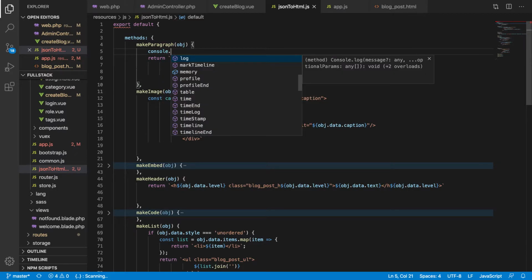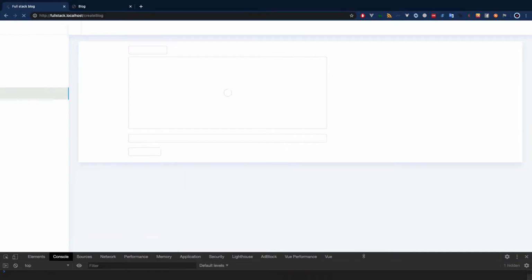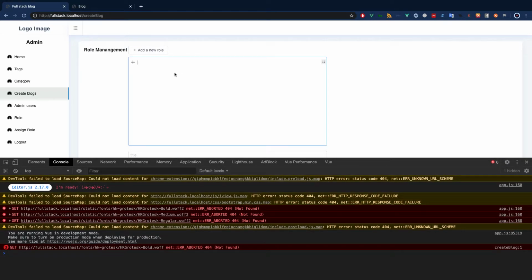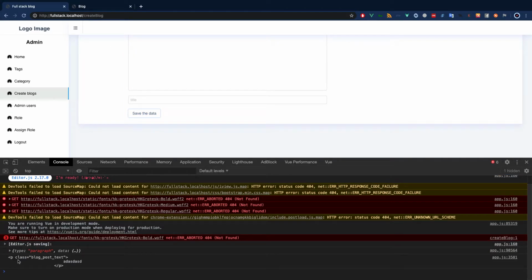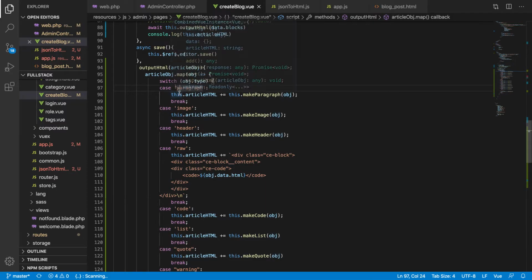If I do a console.log here of the object, just in case you want to understand these things, let me clear it out. You see I have this data type, and inside the type we have data. You see type is paragraph. So the switch case is being used here. If object.data type, this is just like an if else condition. I hope you know switch statements. And then if it is paragraph, make paragraph.